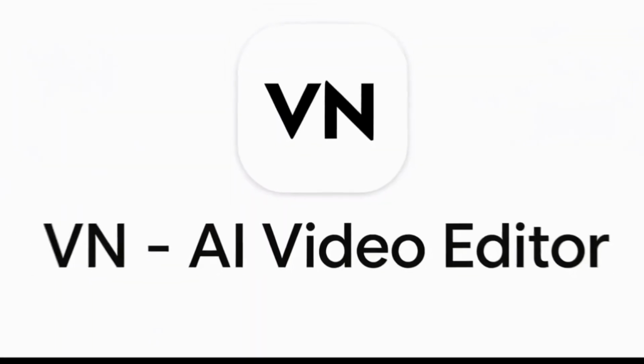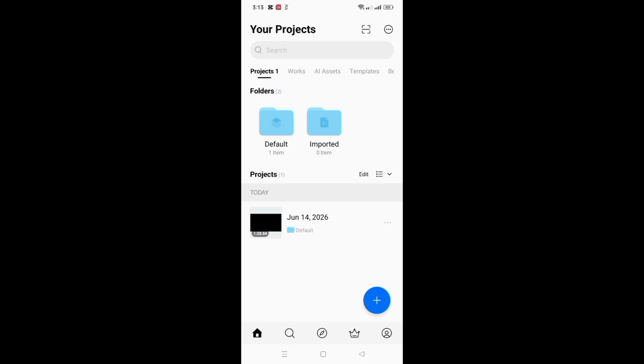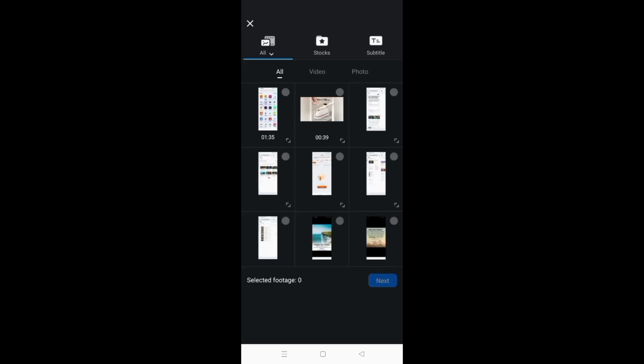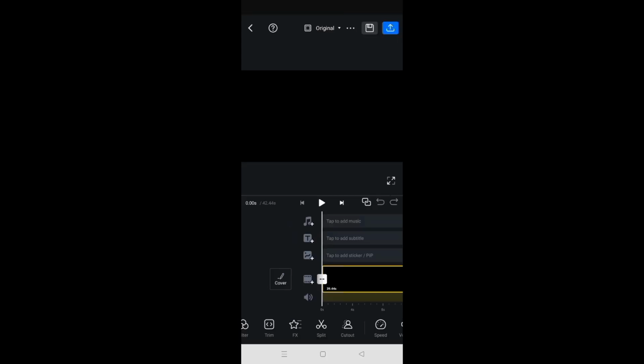Number 2. VN Video Editor. VN is another powerful video editing app for beginners and creators. It provides professional editing features like multiple layers, music effect, transition and text animation. The interface is simple and easy to use. You can edit your videos smoothly and export them without any watermark.